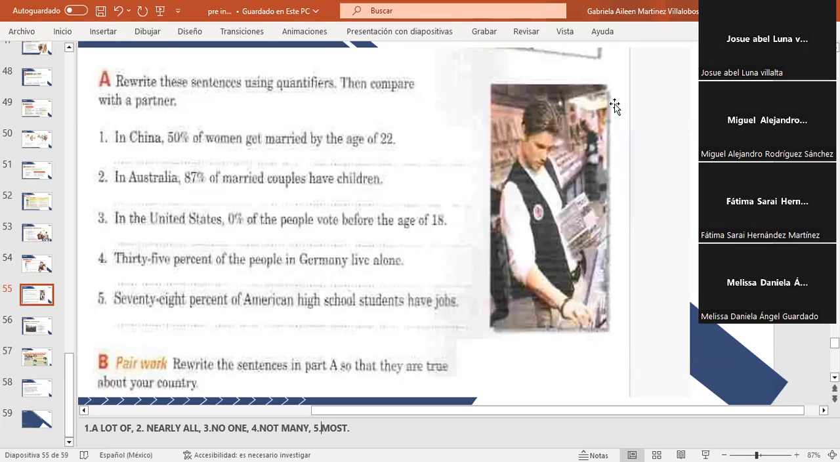Josué Abel. Okay, Jennifer Damisela. In China, a lot of women get married by the age of 22. In Australia, nearly all of married a couple have children. In the United States, no one of the people votes before the age of 18. Not many of the people in Germany live alone. Most American high school students have jobs. Excellent, excellent, excellent, very good. Roberto Carlos, your turn.